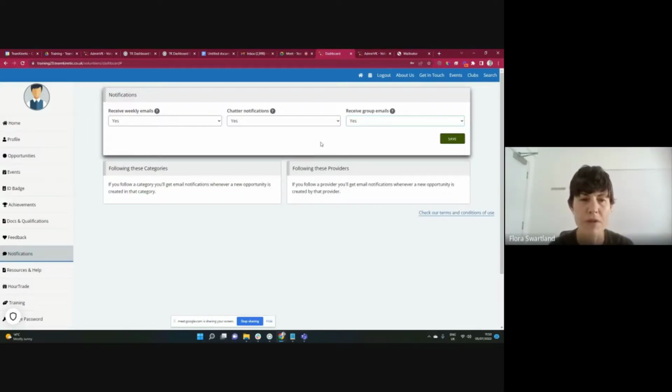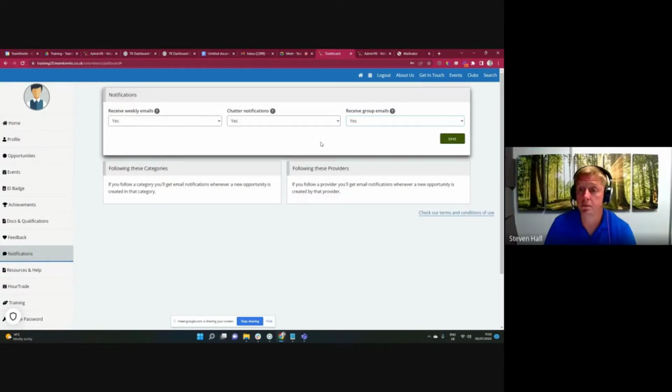So if a volunteer opts out of these emails, I can still go into a volunteer's profile and email them. The only thing they're opting out of by changing this to no is bulk emails. Everything else, they get their email. If you go into an opportunity and email everyone on the opportunity, they're going to get it.